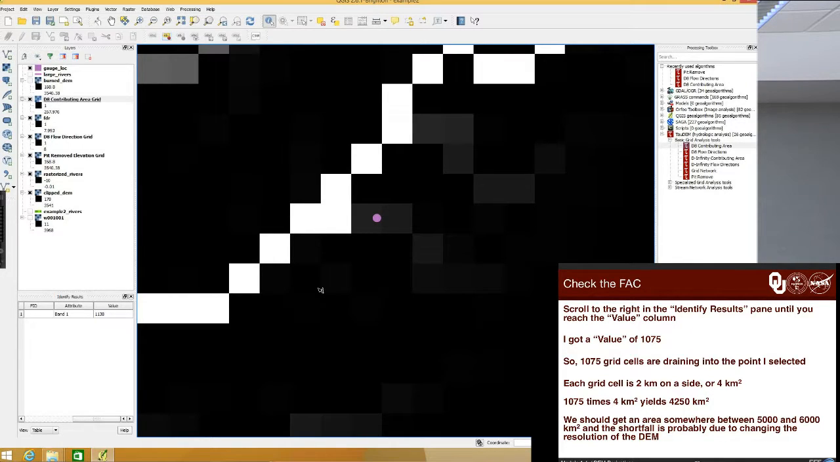Remember that the actual drainage area of this basin north of the gauge location, or upstream of the gauge location, was around 6,000 square kilometers. So we're losing a little bit of the area due to processing the DEM and changing some other things. But for the most part, this is the range that we want to be in.